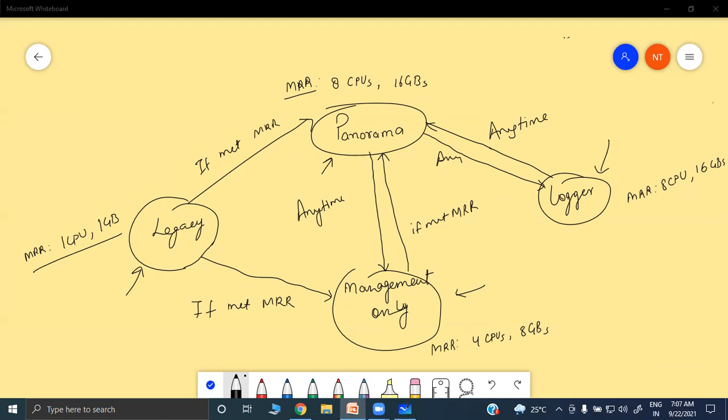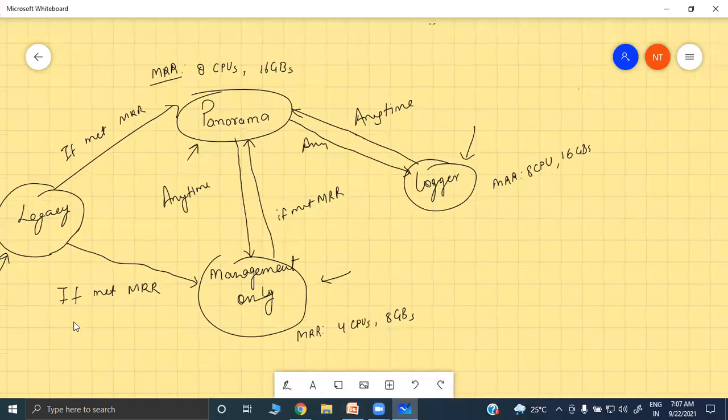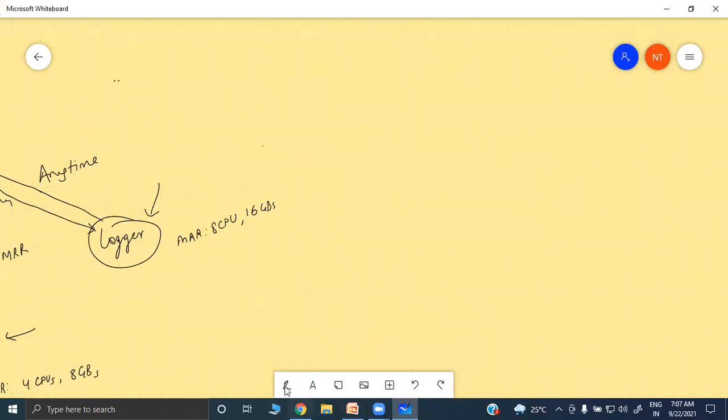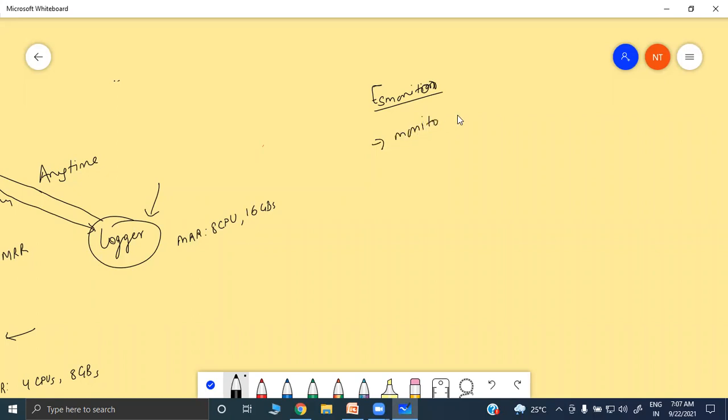Then if I talk about the daemons associated with Panorama in your management plane, we have ES monitor. ES monitor is the daemon which monitors the Elasticsearch instance. It is going to monitor the Elasticsearch instance health on the node. Your main daemon is Elasticsearch.